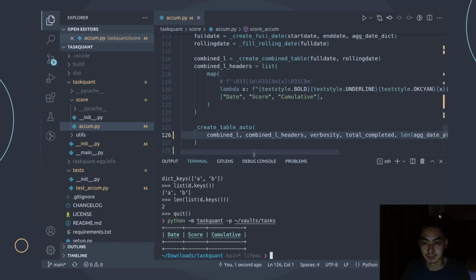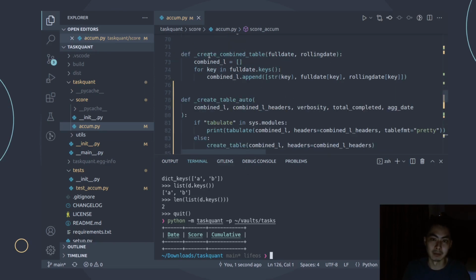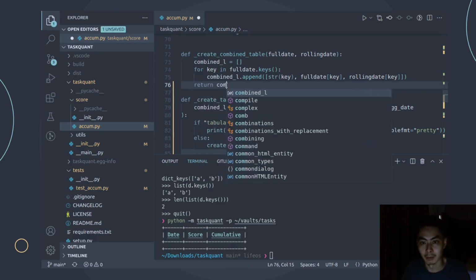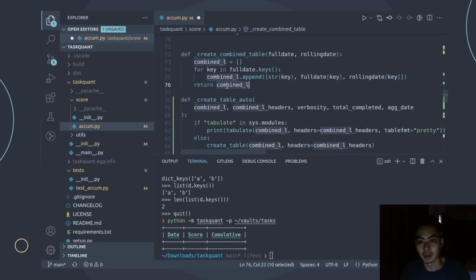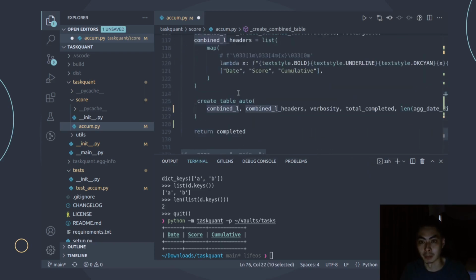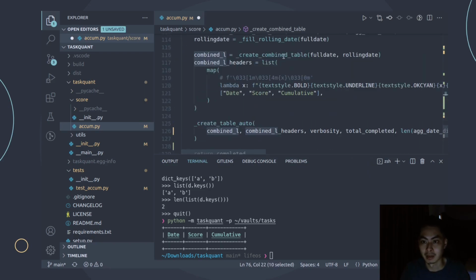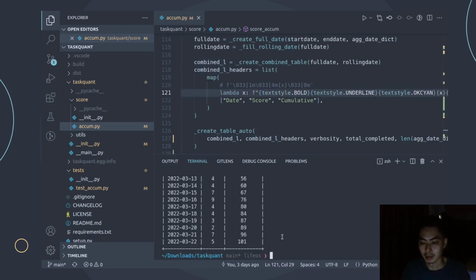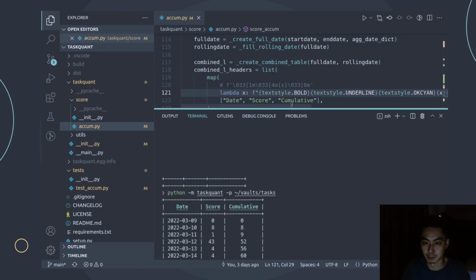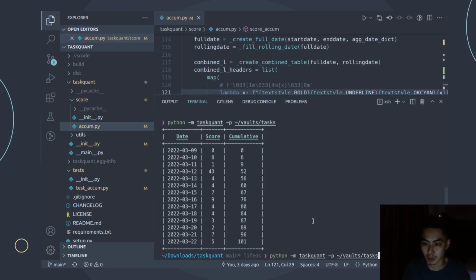Let's find out. It looks like we haven't really returned the combine L here. So what we need to do is just return combine L, and we just need to make sure that create combine table actually returns that. So it actually returned this. Now we save this, run it. Okay, so this is without verbose mode. What about with the verbose mode?